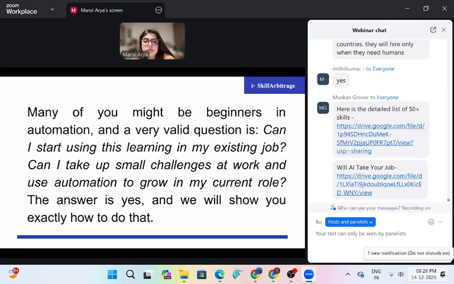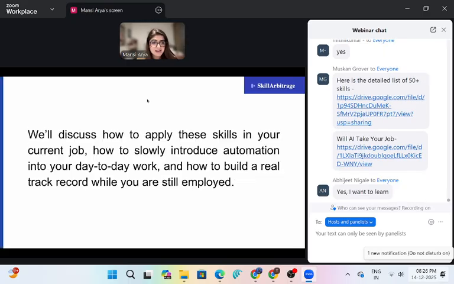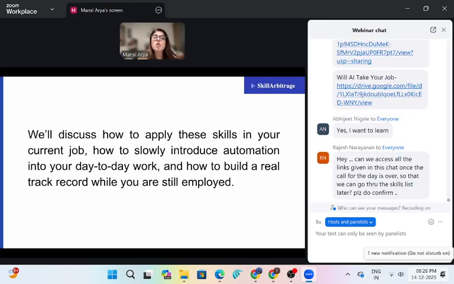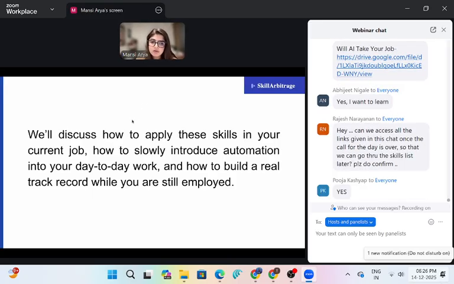You may have a question. Can I start using this in my existing job? Can I take up small challenges at work and use automation to grow in my current role? How do you start? The answer is yes. And we'll show you exactly how to do that. We'll discuss how to apply these skills in your current job, how to slowly introduce automation in your day-to-day work, and how to build a real track record while you're still employed.